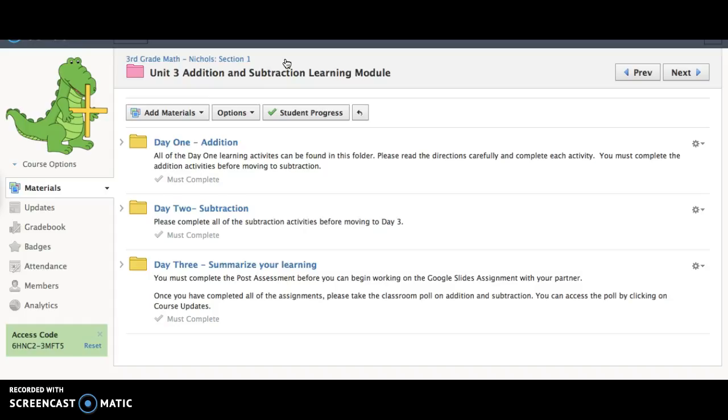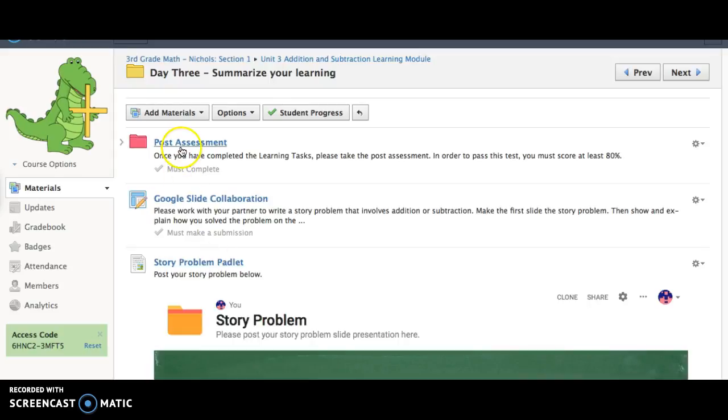After they're finished with that one, they'll go to the next folder, which is where they summarize their learning. In there, they'll take a post-assessment. They must do that first. That post-assessment will show me how well they've mastered the skill, and I'll look at that when I form my small groups.